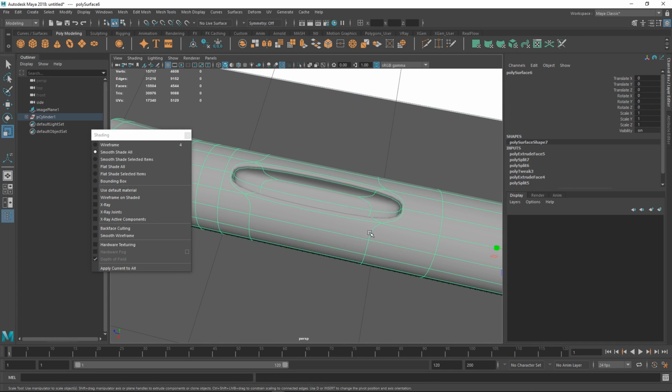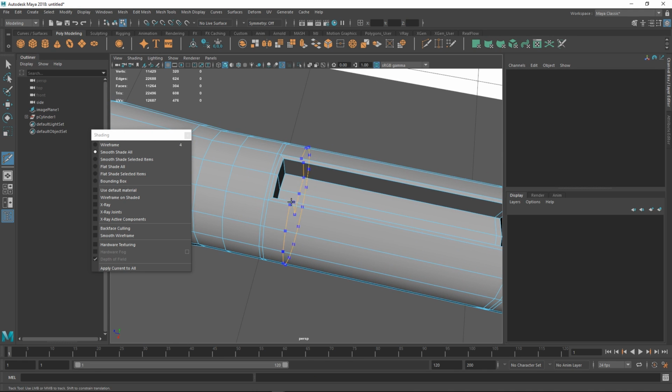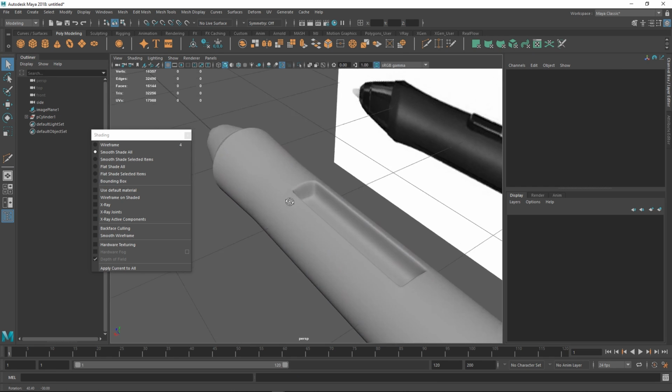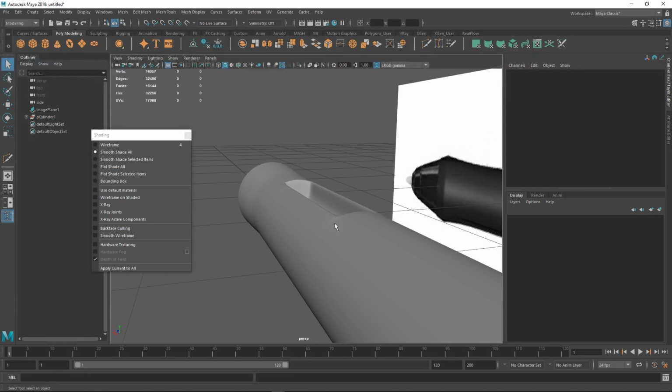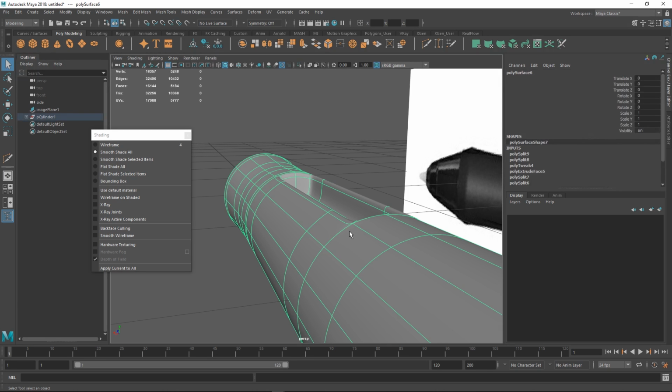So the way we fix this here is we just add more loops. Add supporting loops, like so. So now we have a nice little hole here. But you can see we get some pinching here. And this is just one of the things you're just going to get. It's just a tricky issue.